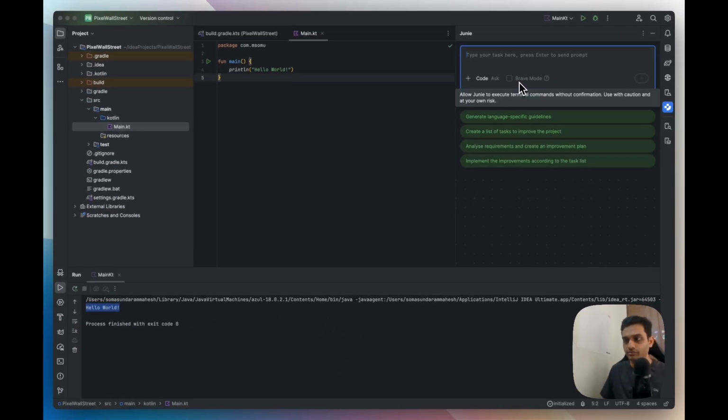And there is also a brave mode, which will basically allow Junie to execute terminal commands without your confirmation needed. So it's easy for it to fetch all the information, like do an ls on it and write into it and all of those. So right now I'm not going to give that power to Junie. I'm just going to ask it to do a task, and if needed, it will ask me and I will ask it to execute those commands.